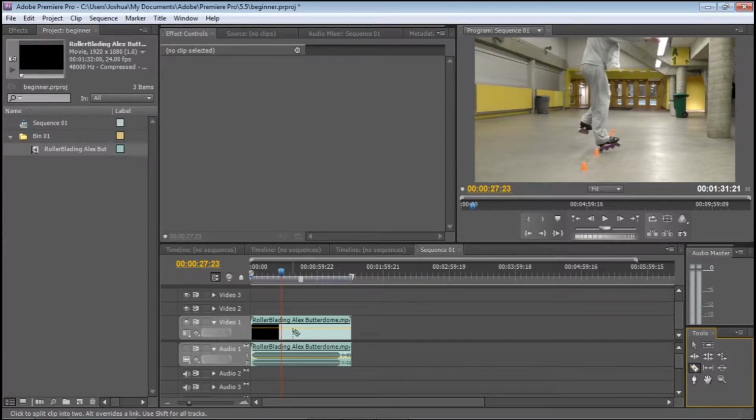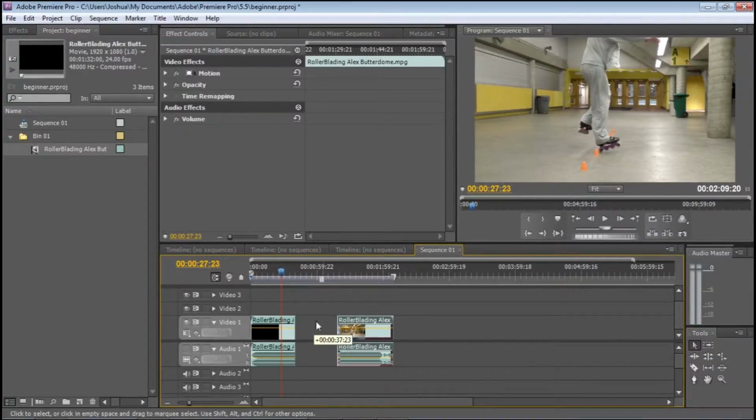Then you'll find your video clip, and you can click on the spot you want to cut. And now you'll notice that there are two video clips that I can now split like that.